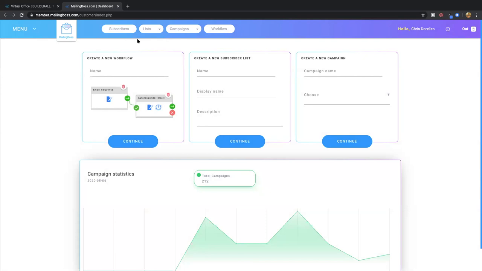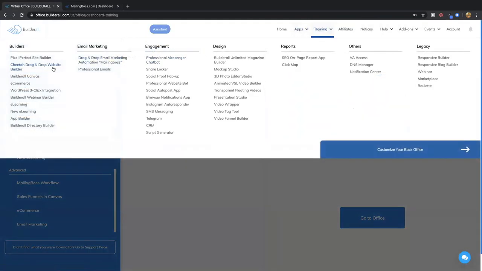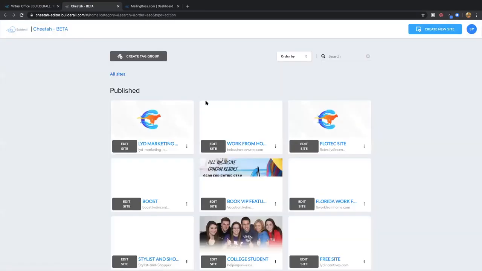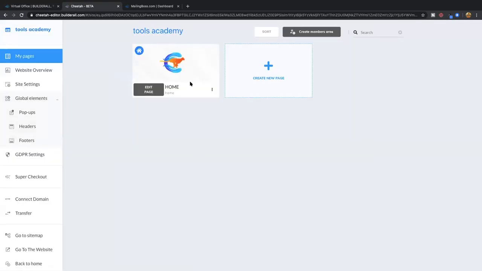So when you come in, let's say you have your opt-in page, and you want to create a new list. Just for the purpose of this exercise, I am going to go to my Cheetah Builder, and remember the demo that we did the other day. I'm going to pull it up, Tools Academy, edit site, edit page.